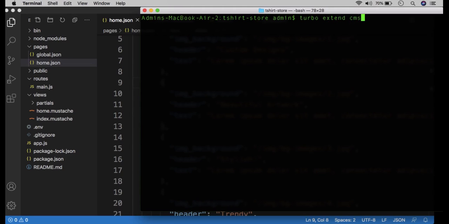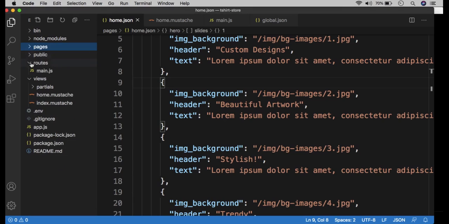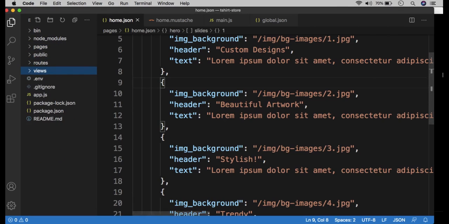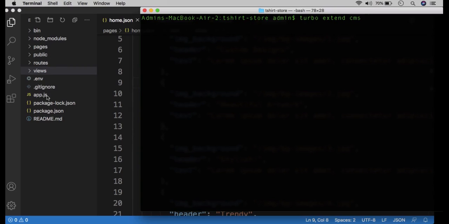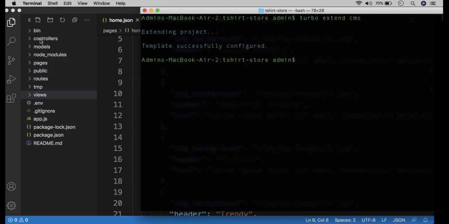Now before I run this command, I want you to pay attention to this area over here, this left side over here. It's going to add a couple directories and files. So go ahead and run that, and you'll see over here models, controllers, and TMP show up. So for now, what matters the most is the models and then the controllers.